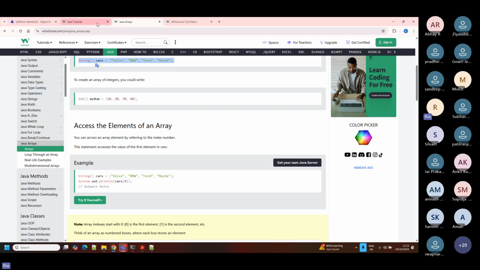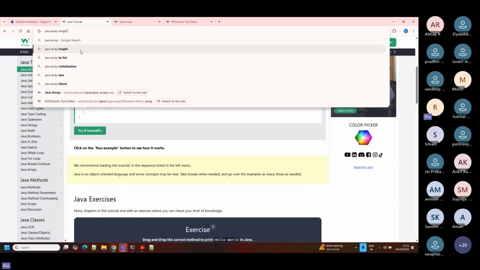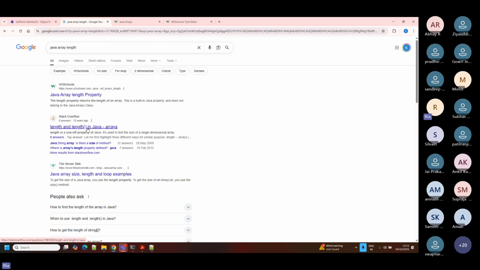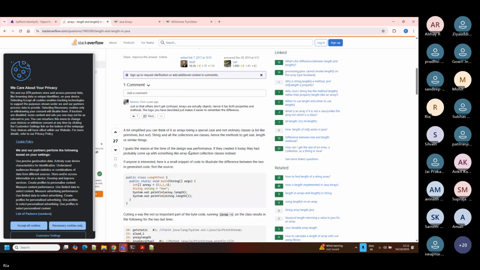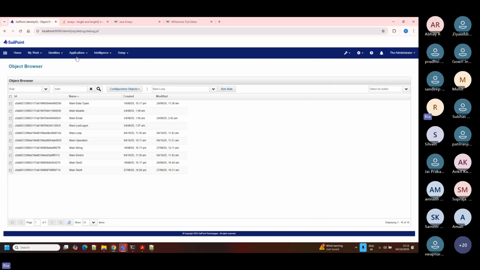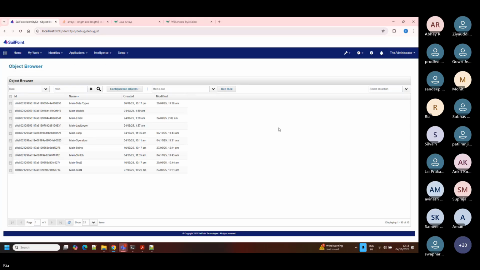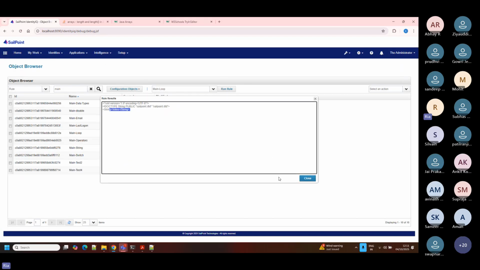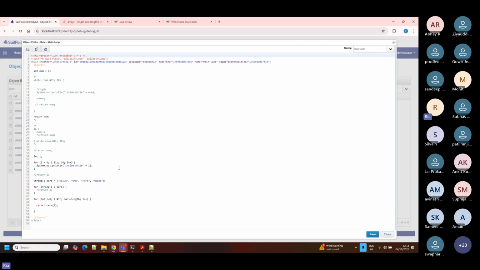Let me ask Google what that is. Java array length. I think braces you should not use. What is the answer? Yeah, dot length. I'll remove the braces. Yeah, it worked. Okay. You'll get to know as you practice on these things.